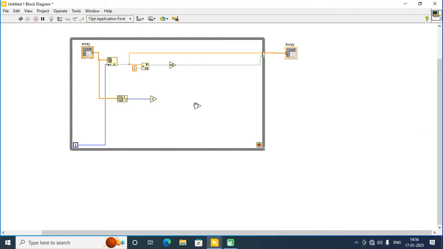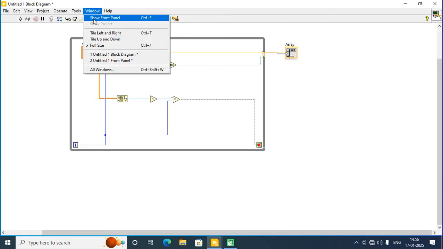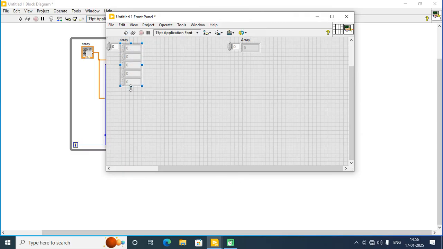So that has to be checked with this I value, that is this 0 value here, and when these two are equal, the while loop should stop. So this is the total connection. Now we will go to the front panel. Here we will give the input. We will give some inputs and we will verify if it is working.